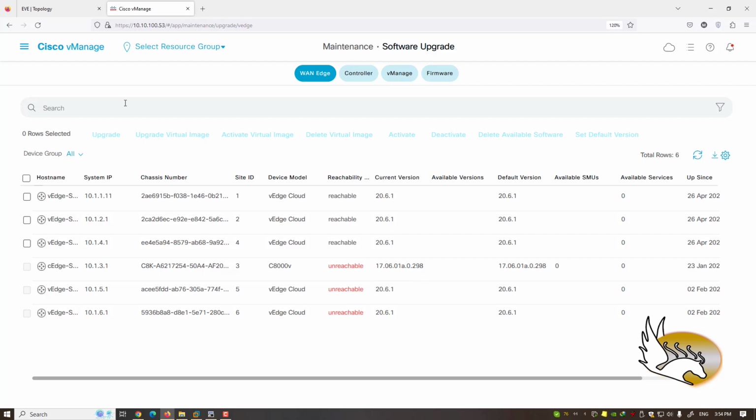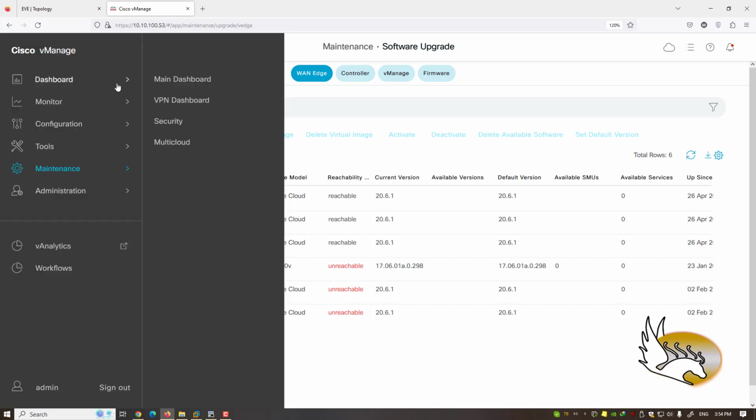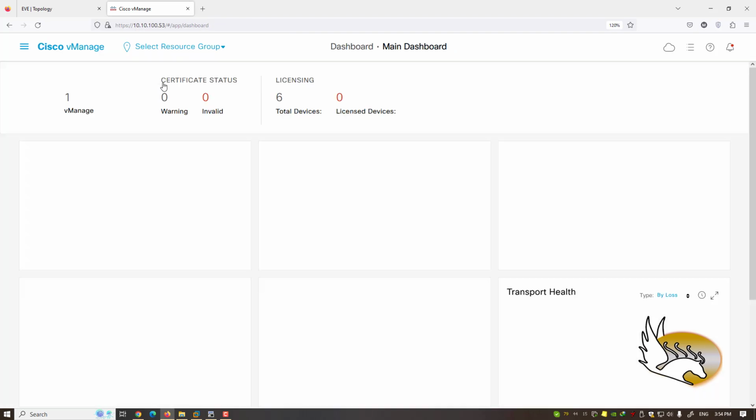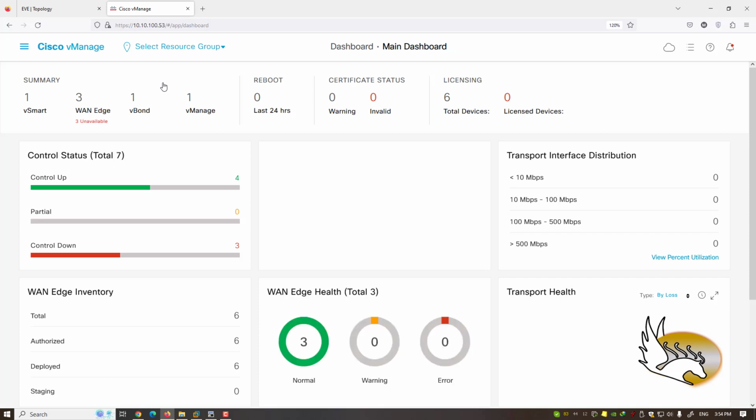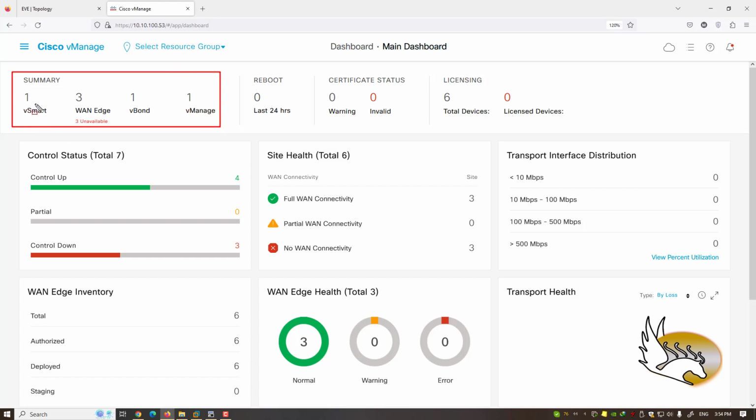I'm going to go back to here one more time, but let's go back to the dashboard, the main dashboard. There is some very important information that you can see in here. For example, in the summary part up here, you can see that we have some information about the number of vSmarts and the number of vManages. Right now I have 6 vManages as a matter of fact, but 3 of them are down, 1 vBond and 1 vManage. You know that when you want to increase the number of vManages, you go with odd numbers.